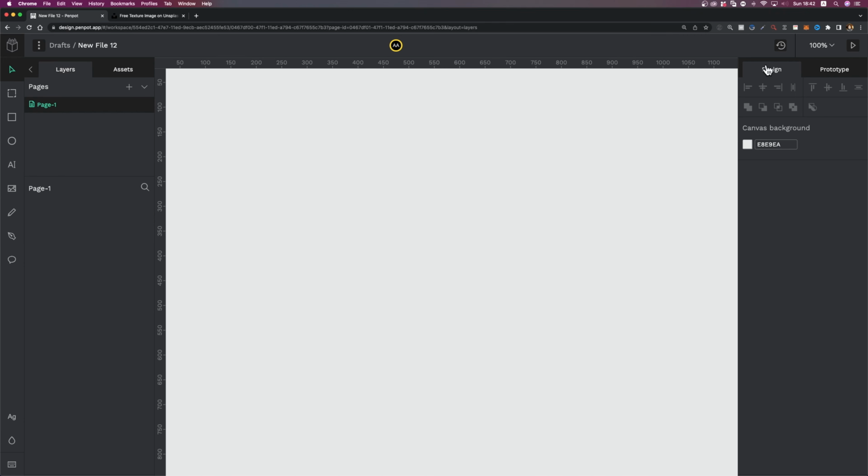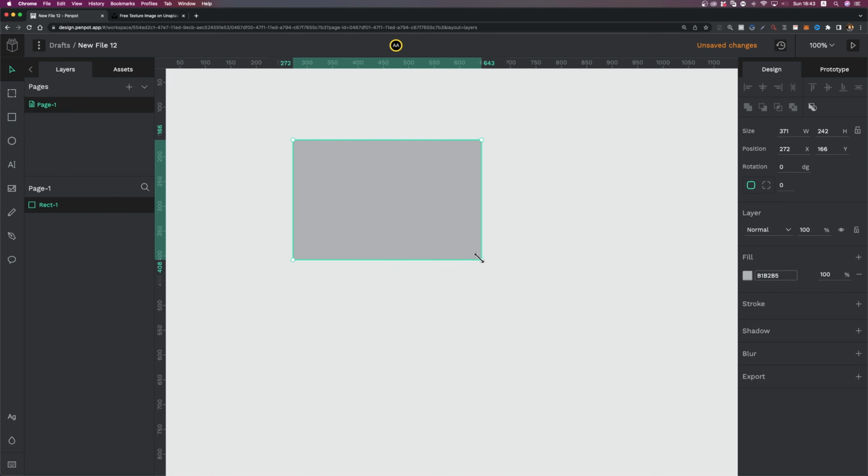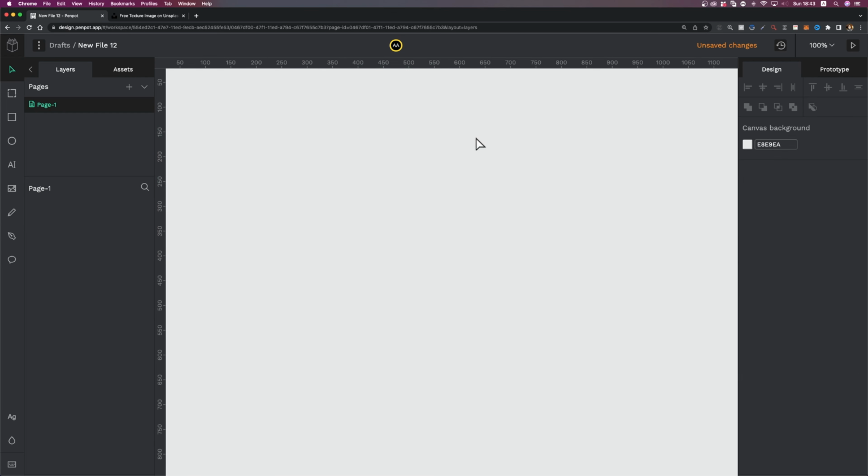Okay? On the right side, we have two panels. We have the design inspector panel and the prototype panel. So on the design panel, you can find all the properties related to a specific layer. So if I go ahead and create, for example, a rectangle, you can see that a few other properties appear like layer, fill, stroke, shadow, blur, and export. I'm going to remove that for now.